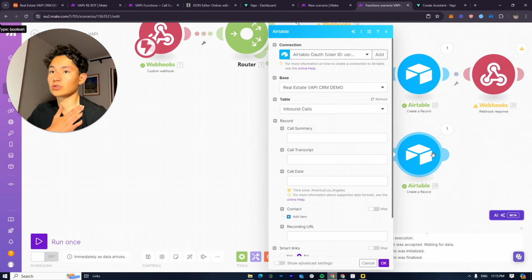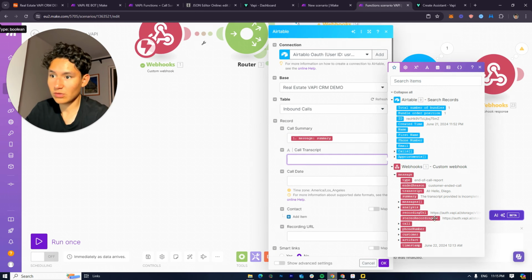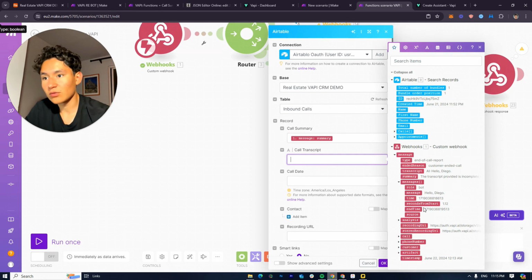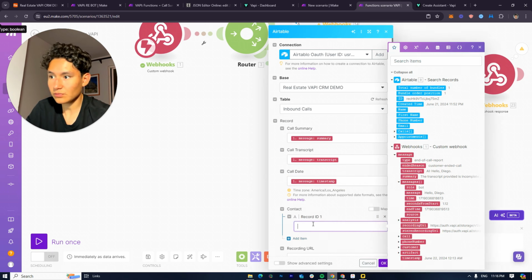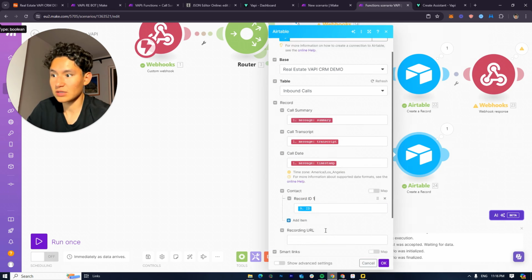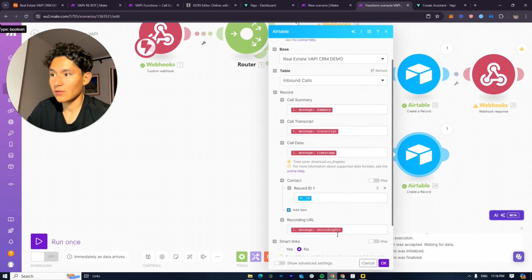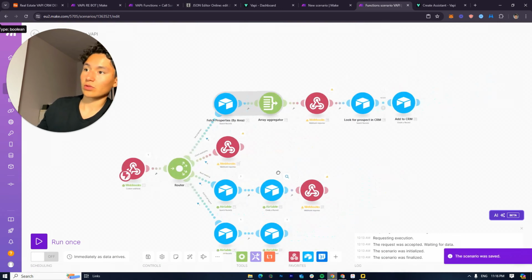We have the map fields already, so what we're just gonna do is go right here, call summary. As you can see, we got the summary right here, we got the transcript, the written transcript right here, and call date. We can set up the call date, the timestamp right here. The contact, we can add the contact from the ID. We can add the recording URL right here. And yeah, we could just click OK, and we are done with our functions.